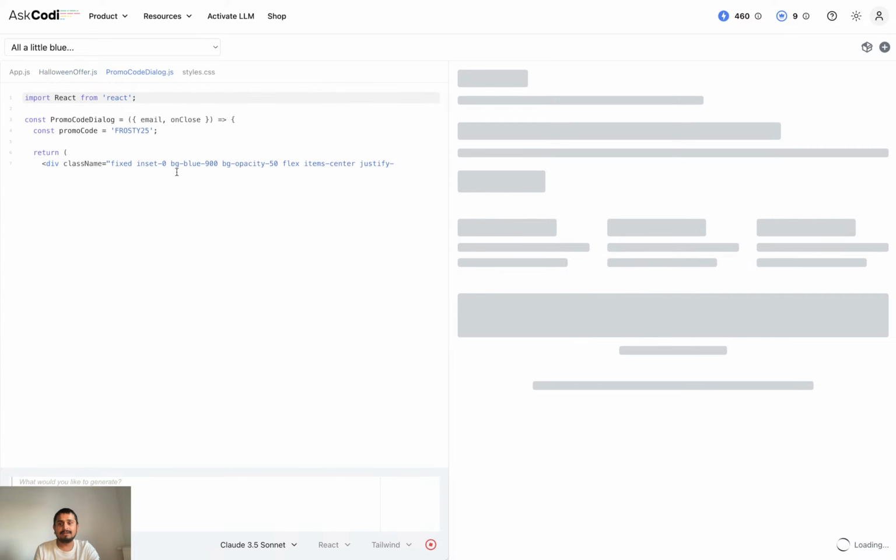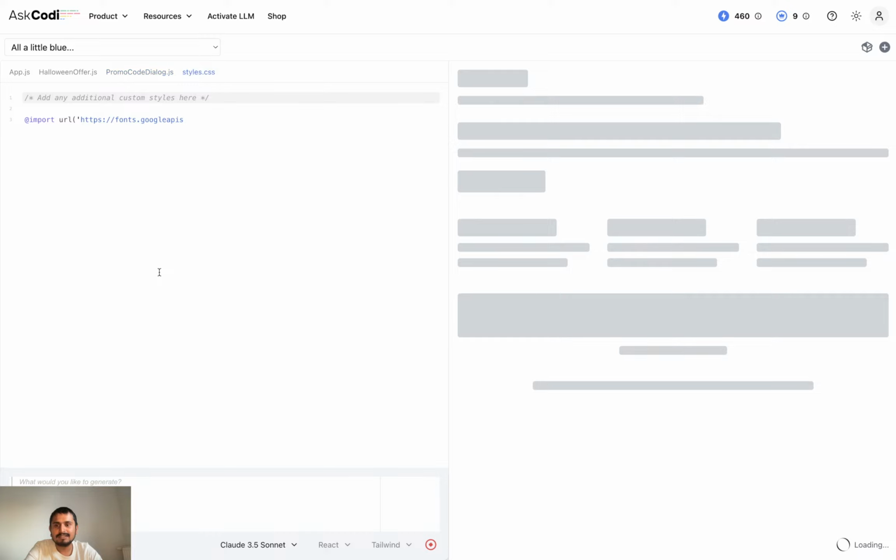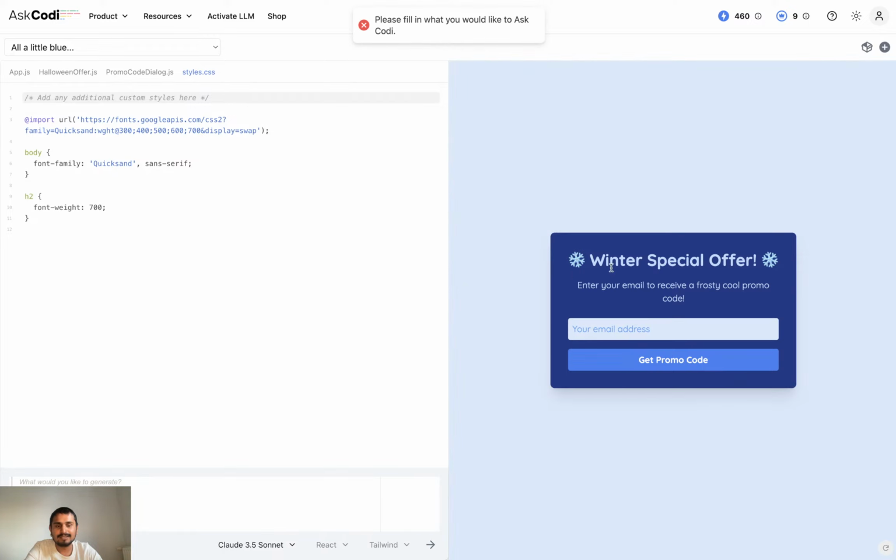I'll just give it a couple of seconds to finish. This should be a small one. They should finish fast. Okay, promo code, close, and then the styles are being fixed. It added Quicksand this time because I had Arial with it, and then I can just stop it to showcase. And now you see it became blue. It became a winter special offer.